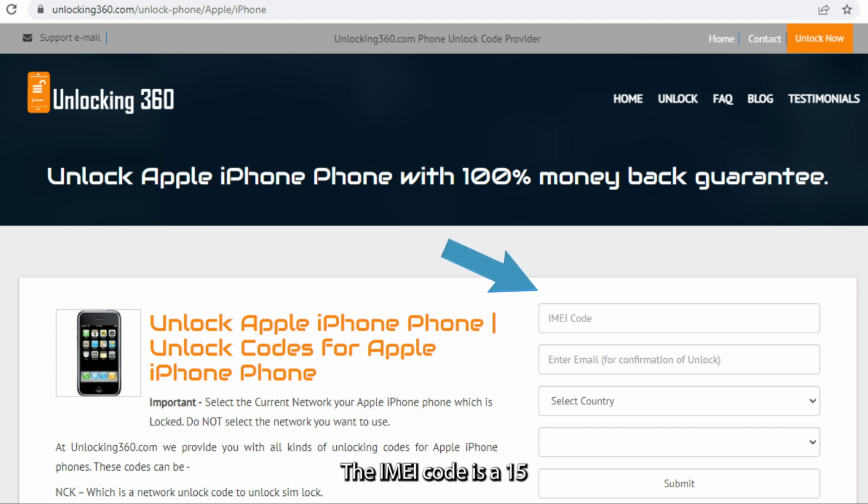The IMEI code is a 15 to 17-digit number unique to your phone, which you can obtain by typing *#06# followed by the call key.